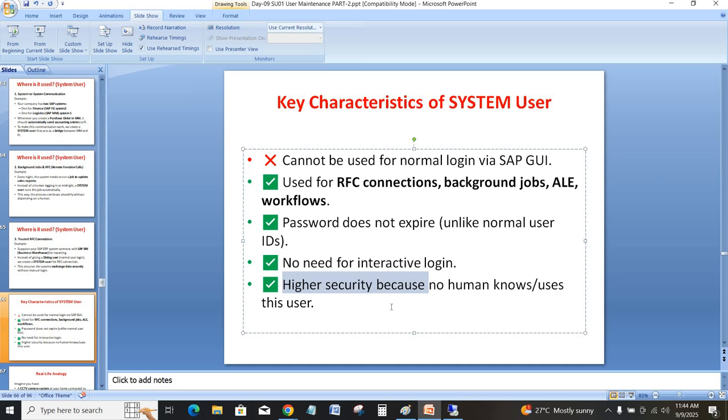In the sense, for example, if I know Anil G's password and username, I can log into the system, right? But here the human is not there. All the connections will be from one system to one system. That's the reason we can find very high security here compared to Dialog.